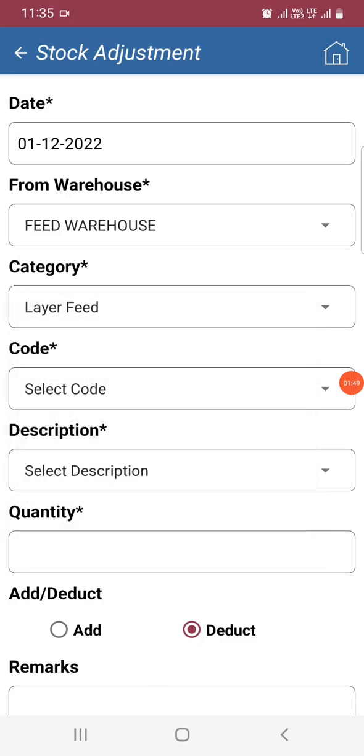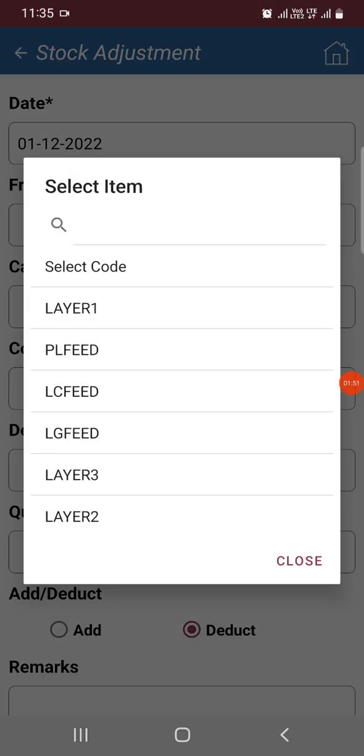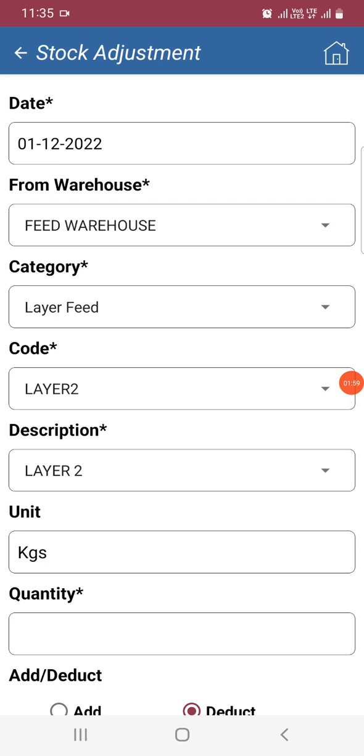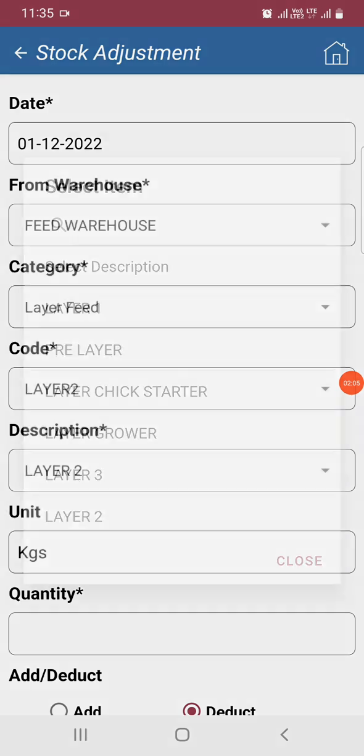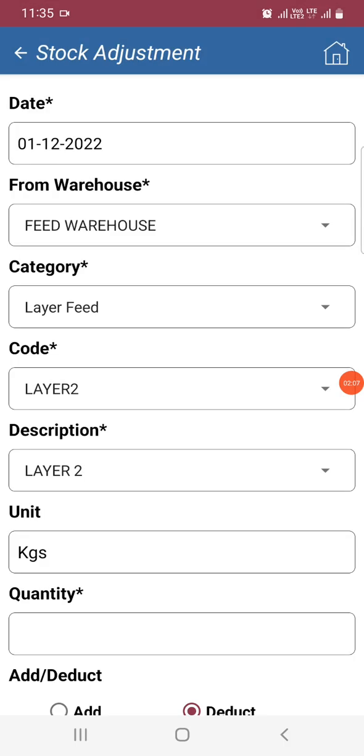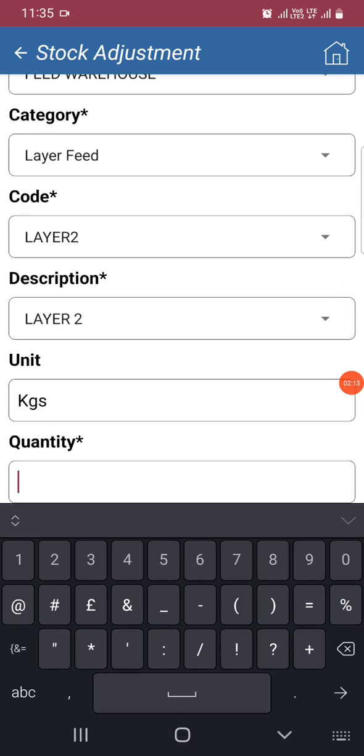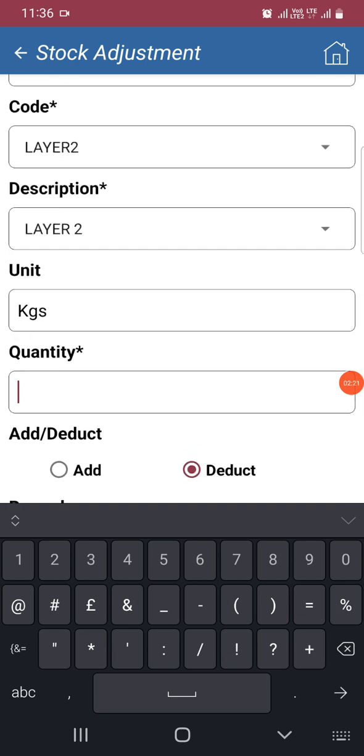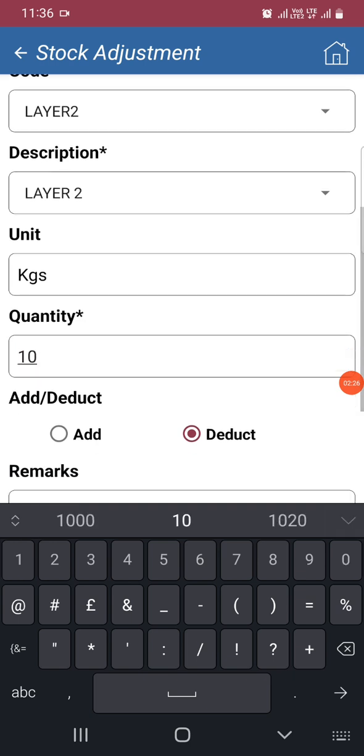Now I want to adjust the feed, so which code do I want to adjust, whether it's layer 1, layer 2 or layer 3? I'll just select layer 2. This is the feed I want to adjust in this warehouse. Then, how much quantity I want to adjust, because I have a different quantity here. For example, I have 100 quantity in physical stock, but in the app it is showing only 90. So I want to add 10 quantity.